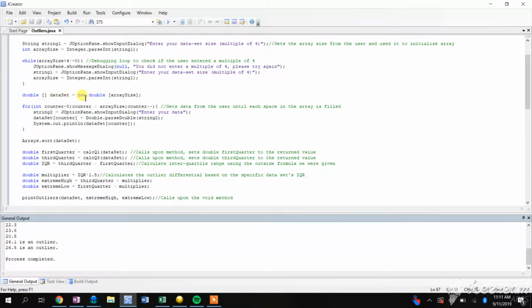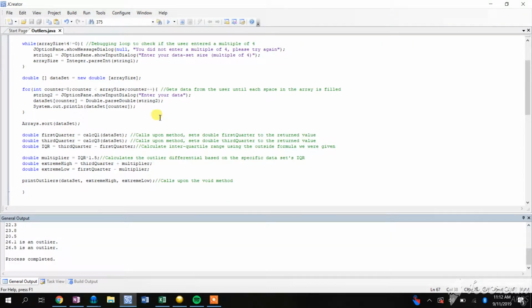Then it will use this dataset size that they entered at the beginning, and it will repeat a for loop that number of times, prompting the user to enter different data until they have reached their dataset size. It then will sort the array and store the numbers from smallest to largest.